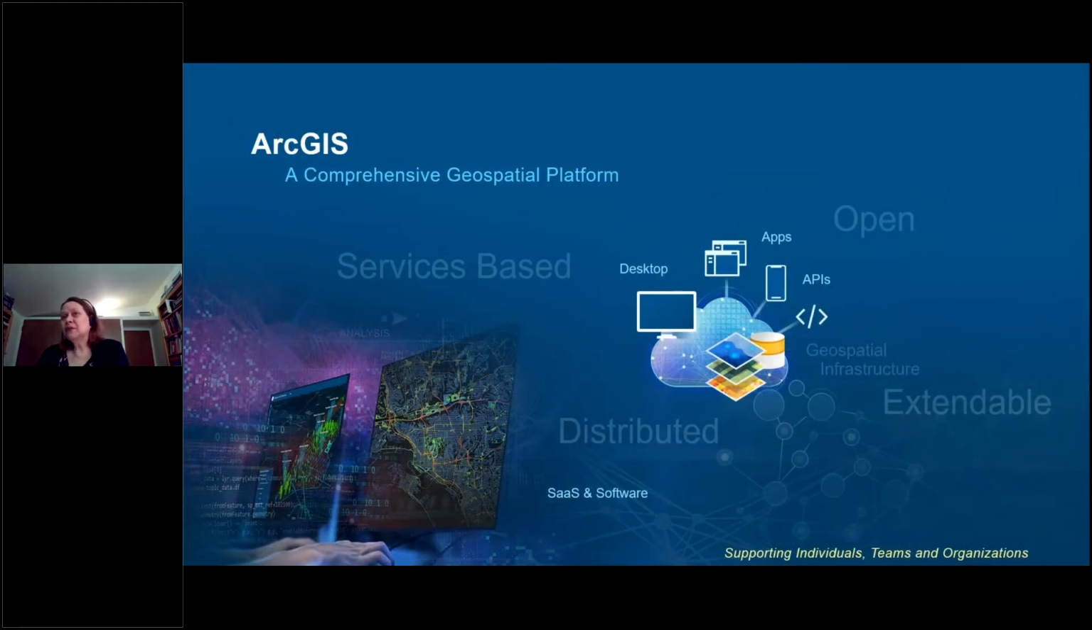Before we get into Field Maps, I want to take a minute to talk about ArcGIS because it always starts with the ArcGIS platform. And many of you know already that ArcGIS is a comprehensive platform. It's open, it's services-based, it's distributable, and extendable. And it supports not only large organizations or teams, but individuals as well. And it really provides us a smarter way to work in the field.